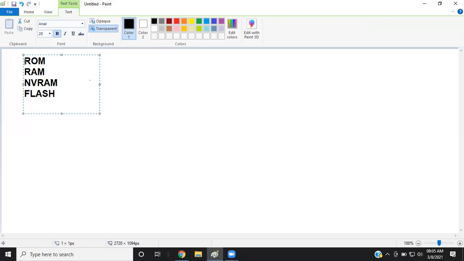then we have POST, and also we have bootstrap, and then, I guess that's it. So this many components we have.